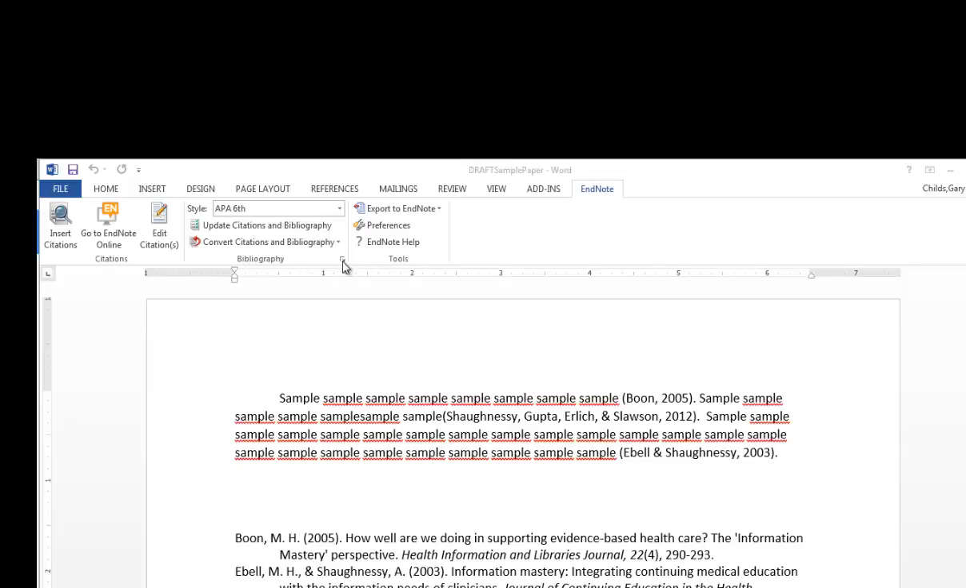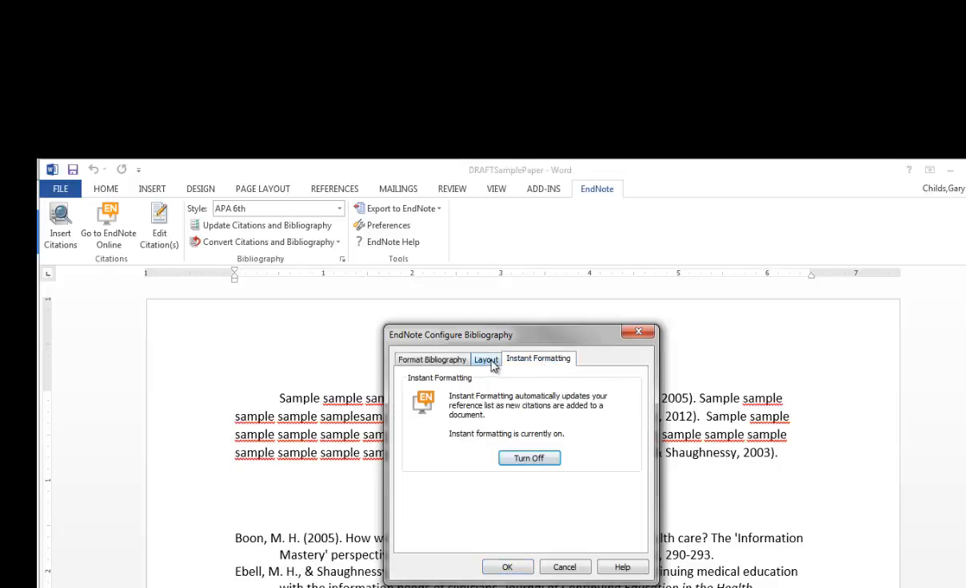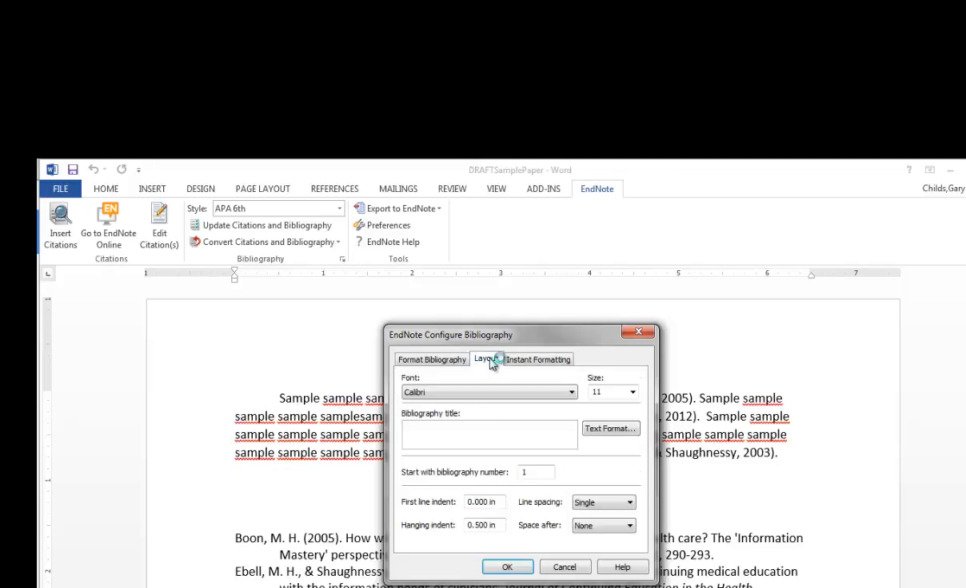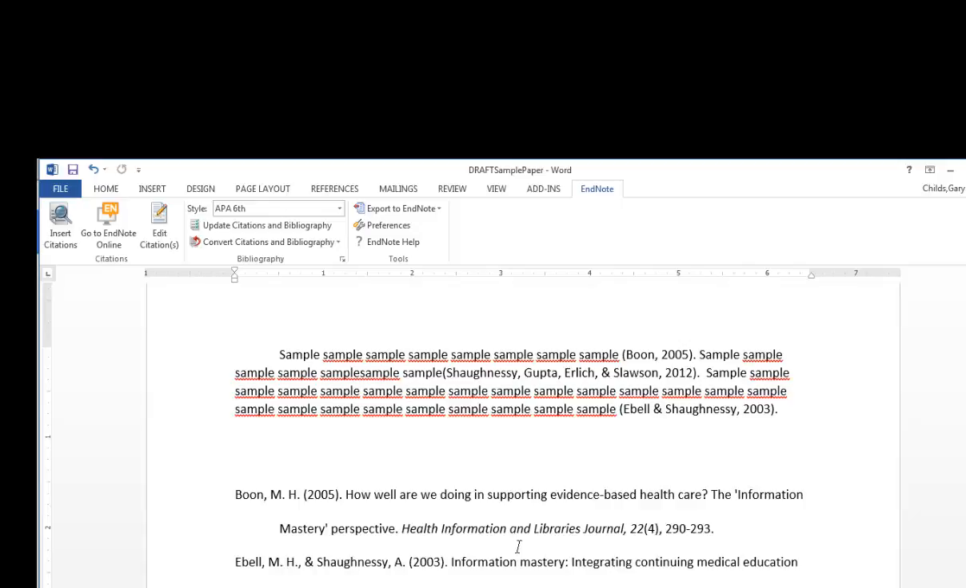You can click on this icon. So in some cases, you might need to change your output style. You might need to play around with instant formatting. Or in the layout feature, one thing that's really nice here is we can change line spacing. So if I want to make this double spaced, yes, I can do that. Say OK. And this will update the bibliography to put that in double space style.